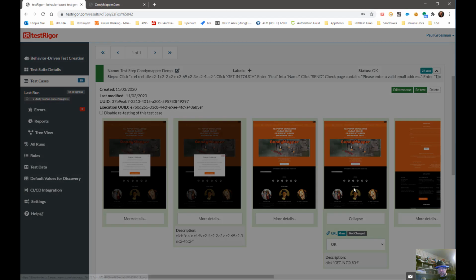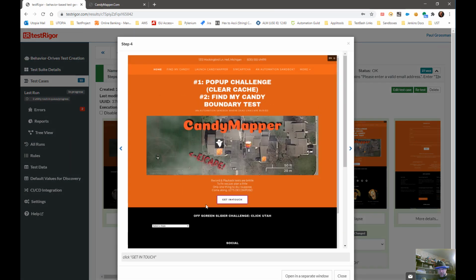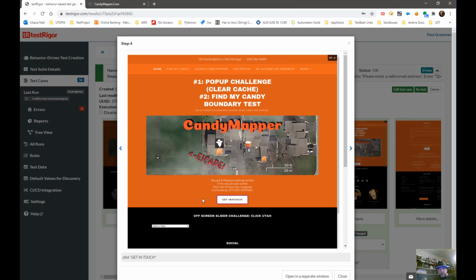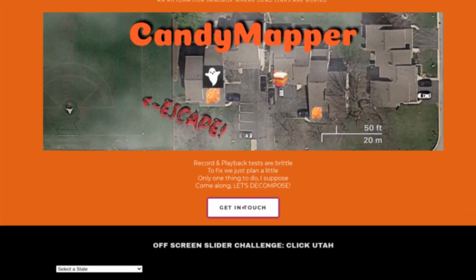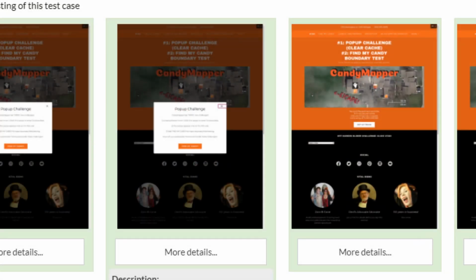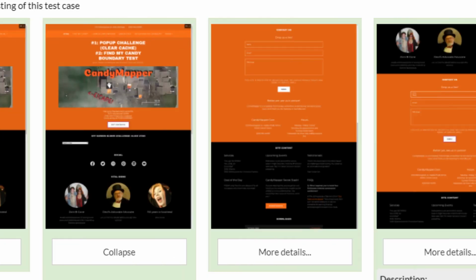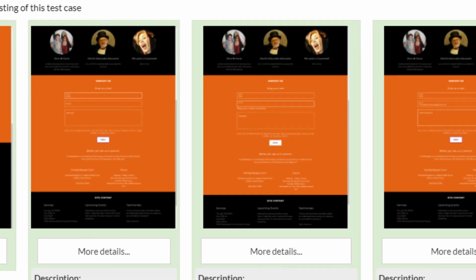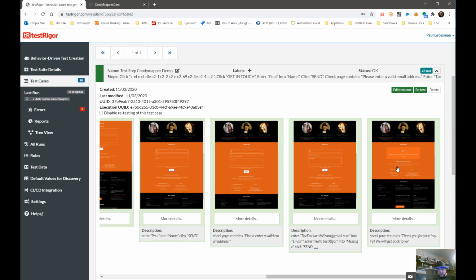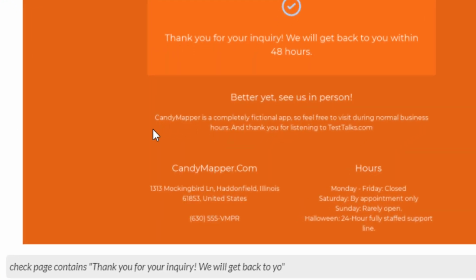Notice I can click on Get in Touch, and this will give us a large image and a purple outline indicating which element it actually clicked. And as we go through the test, we can see that it's completed all the way to the end and even validated that there is text on the screen.